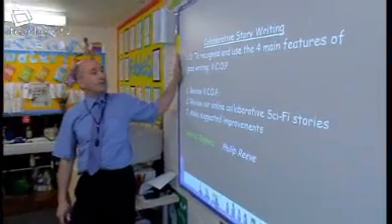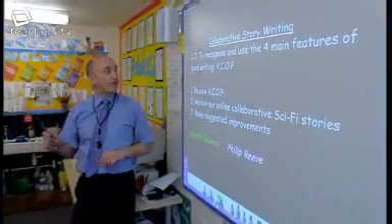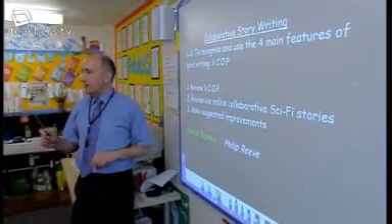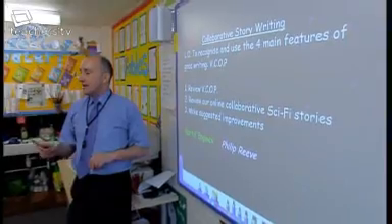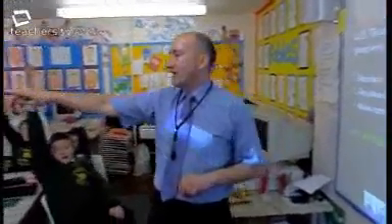Our learning objective today is to recognise and use the 4 features of good writing: V, C, O and P. Can anyone tell me, what does the V stand for? What does the V stand for? Chloe, could you tell us? Ambitious vocabulary. Ambitious vocabulary. What kind of words might that be? Chloe, any ideas? Yes, Bradley.